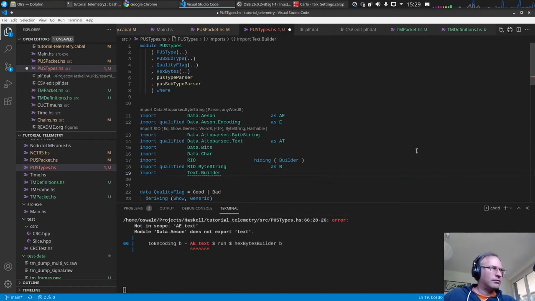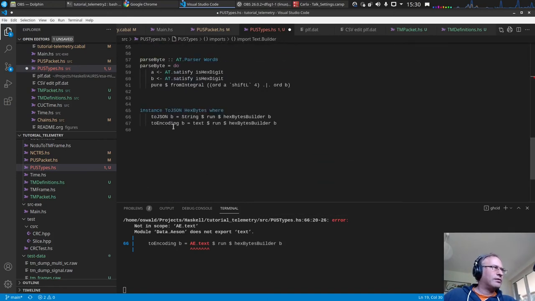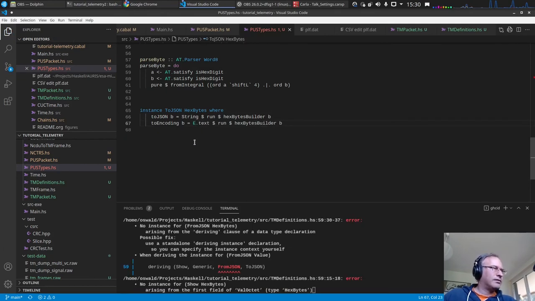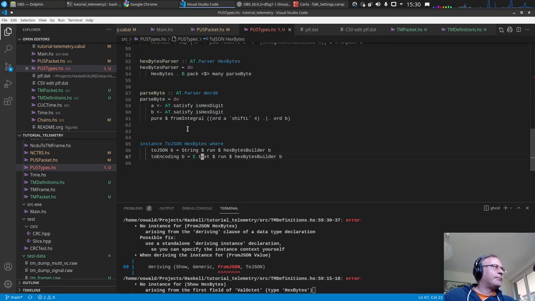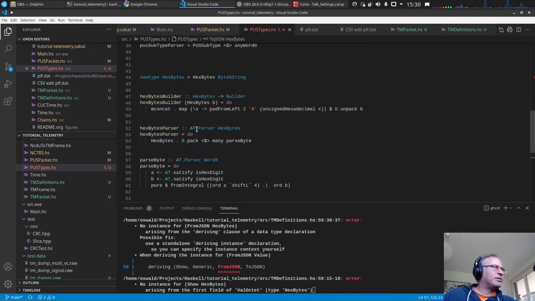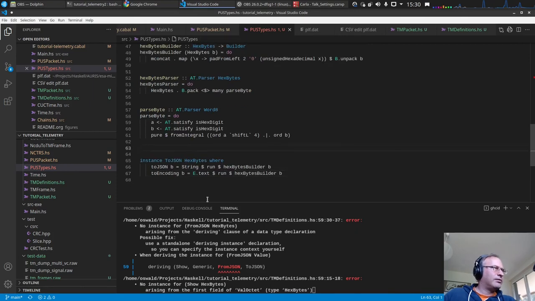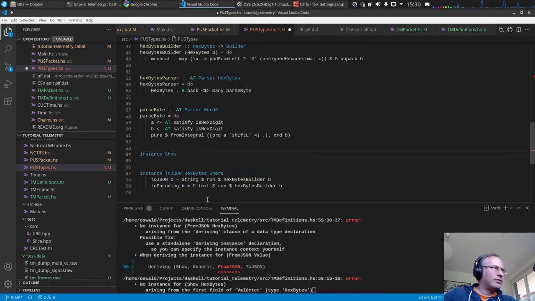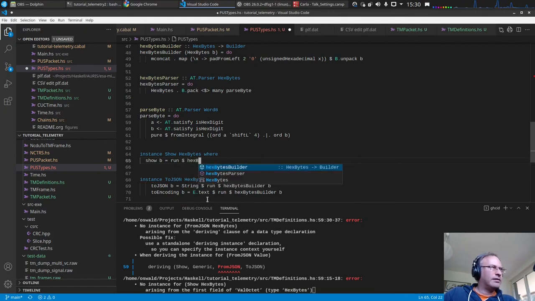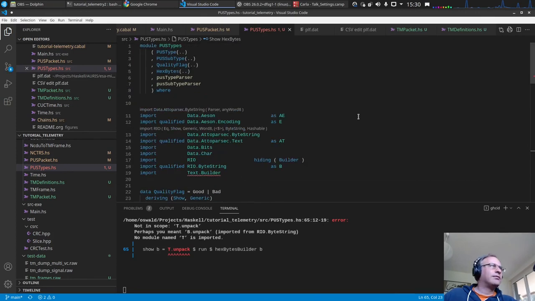Encoding, and then we just use the, that did something. It also says we have no show instance for hex bytes. Okay, so let's also quickly do this. Instance show hex bytes where show. Actually, we run the hex bytes builder, so we get the text. And then we simply unpack the text into a string.